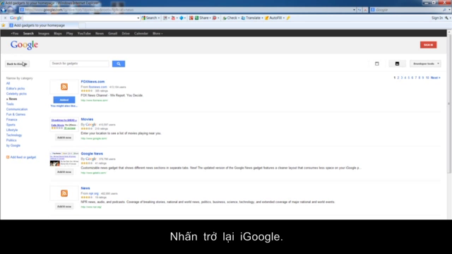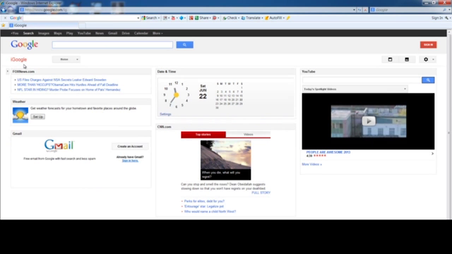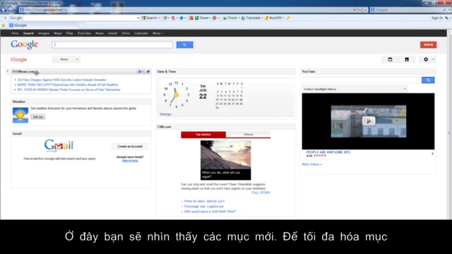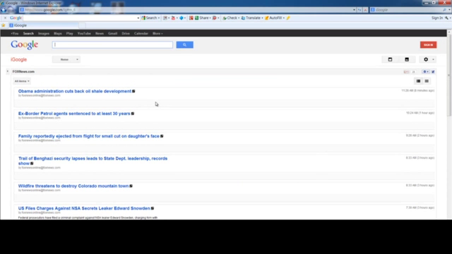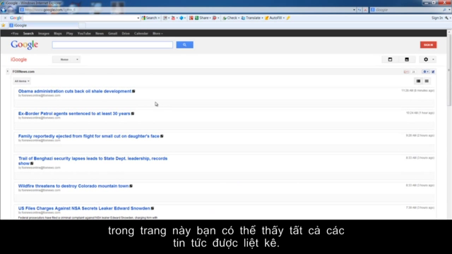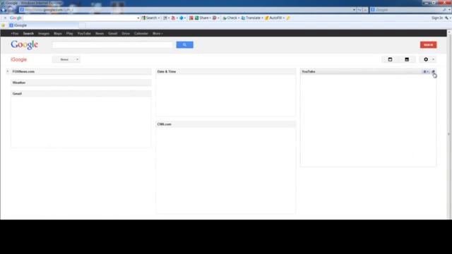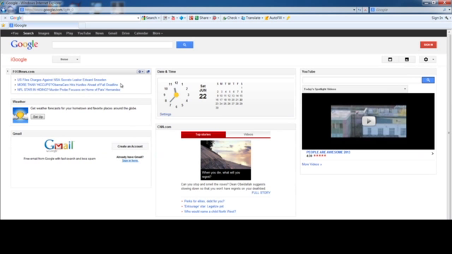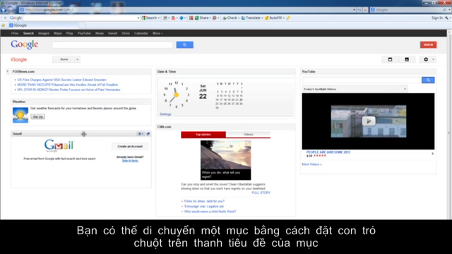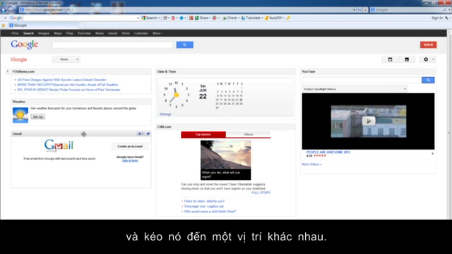Now the item has been added. Click back to iGoogle. Here you will see the new item. To maximize the item, click the button. In this page, you can see all the news are listed. To minimize the item, you can click the button again. You can move an item by positioning the mouse pointer on the title bar of the item and dragging it to a different location.